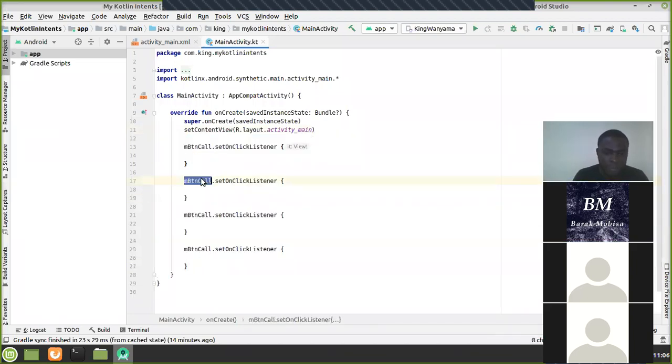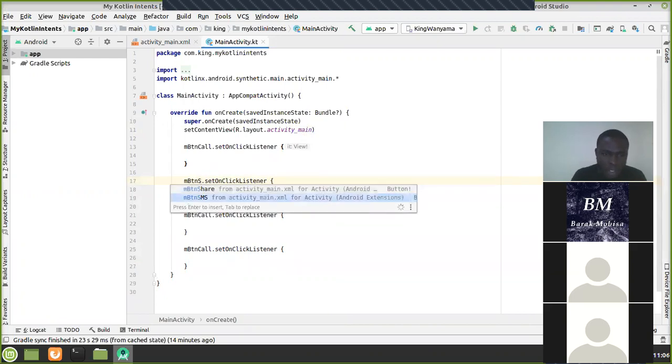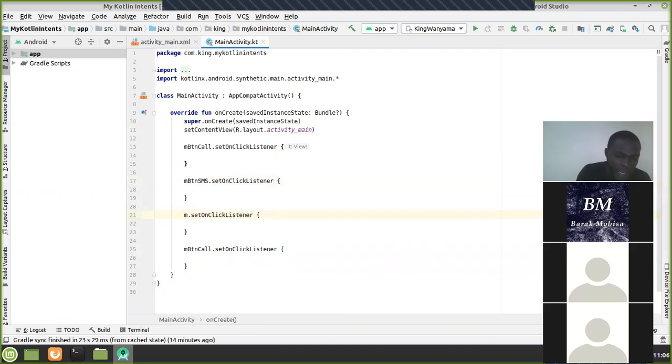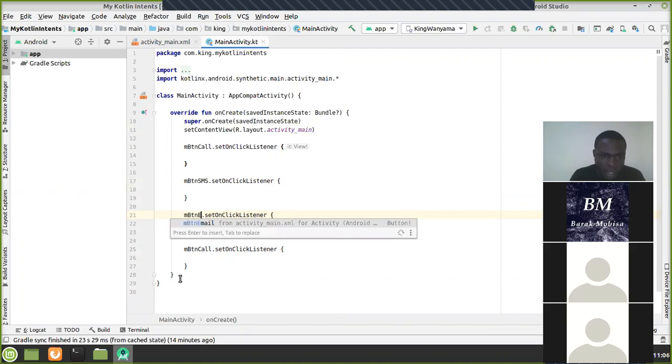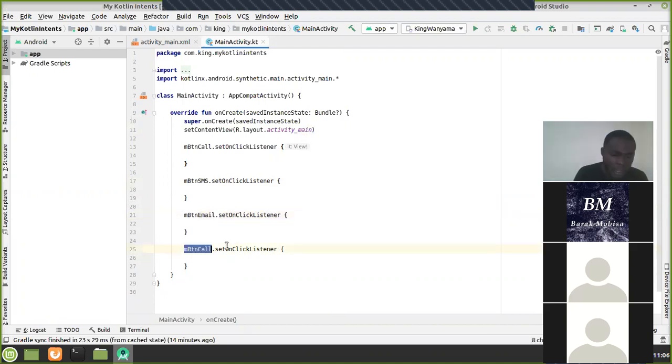So mBtnSMS dot setOnClickListener, mBtnEmail dot setOnClickListener, mBtnShare dot setOnClickListener. So at least it is mBtnCall, mBtnSMS, mBtnEmail, mBtnShare.